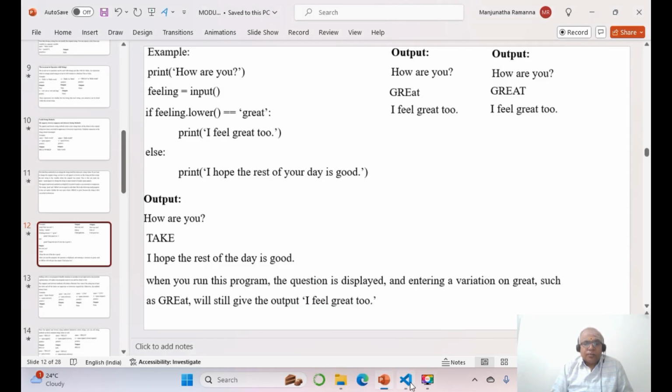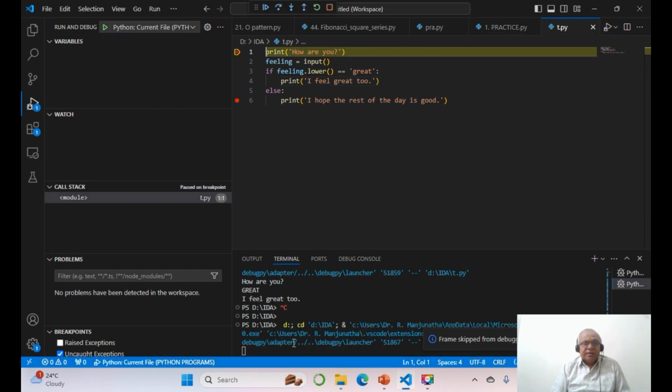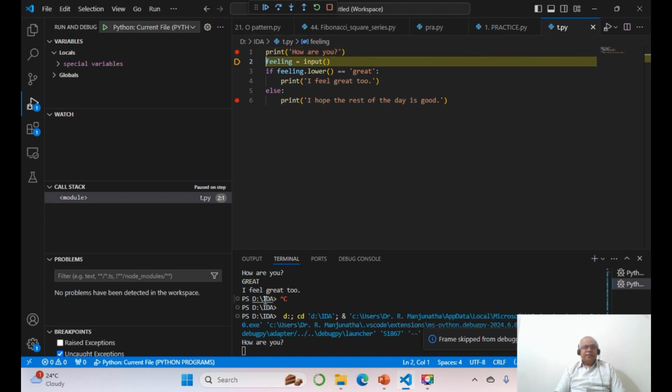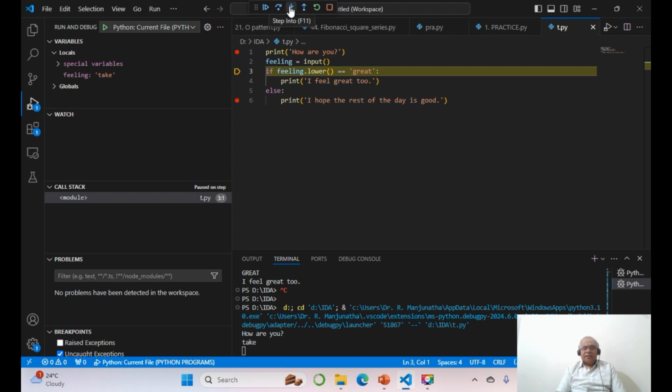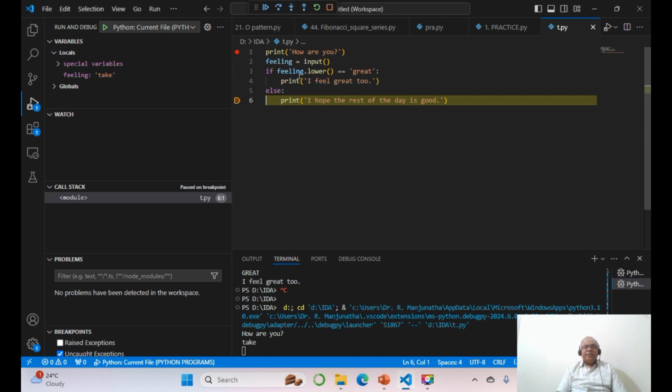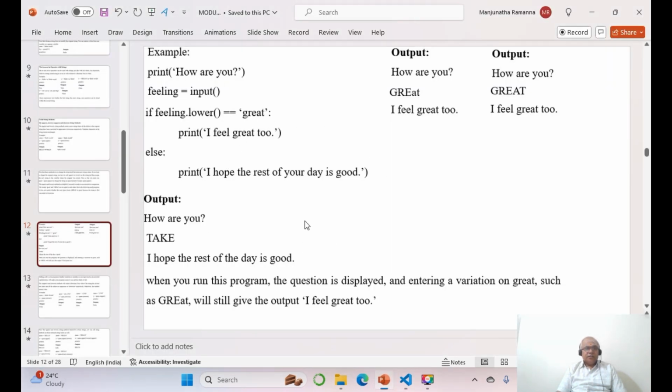Now we want to take up one more. I will go to debug Python file, and here I will say print feeling. I will come down to this. I will take TAKE, whatever you want, you can take. You just enter, and the lowercase is already there, great, but it is not true. So it won't execute this, but it jumps to this. In the previous two cases, it went to this because it was true. Since this becomes false, therefore, I hope the rest of the day is good. So this is how it will execute.